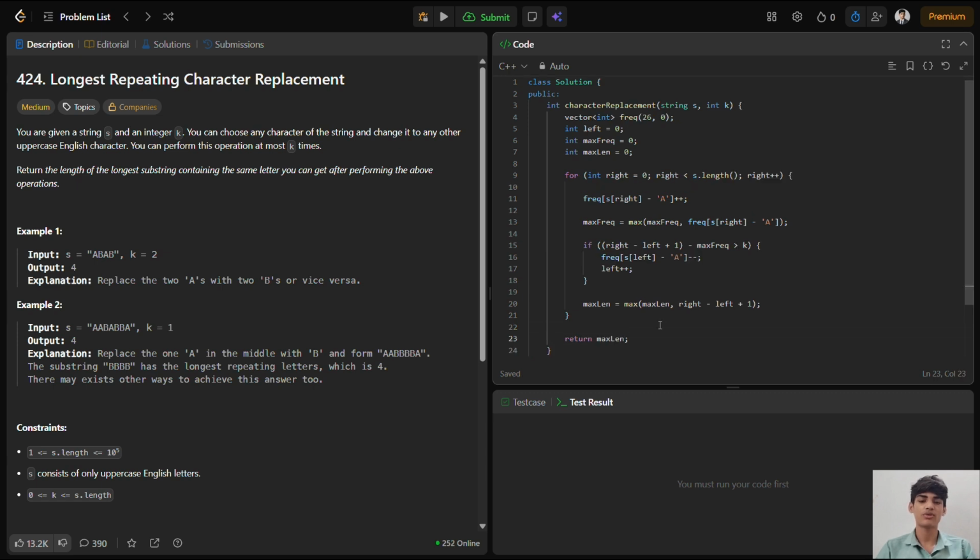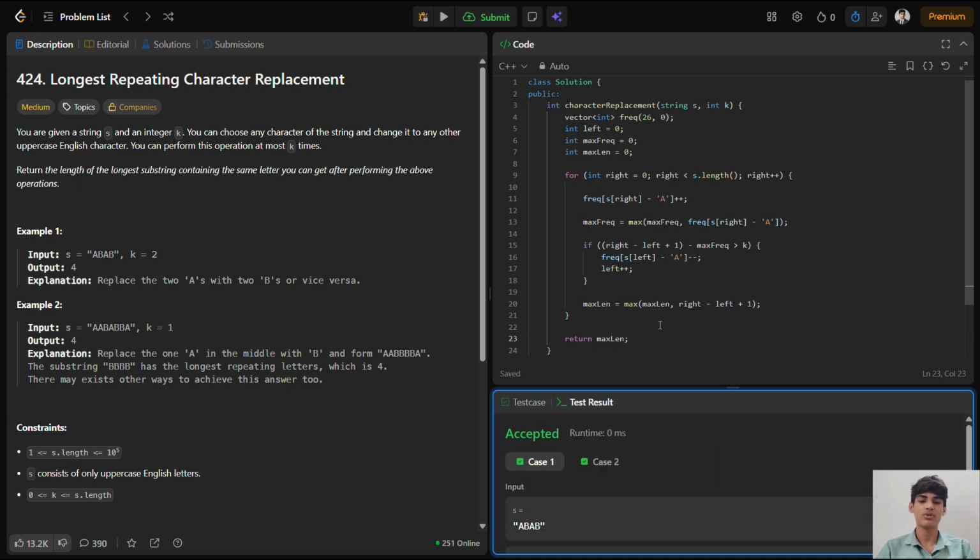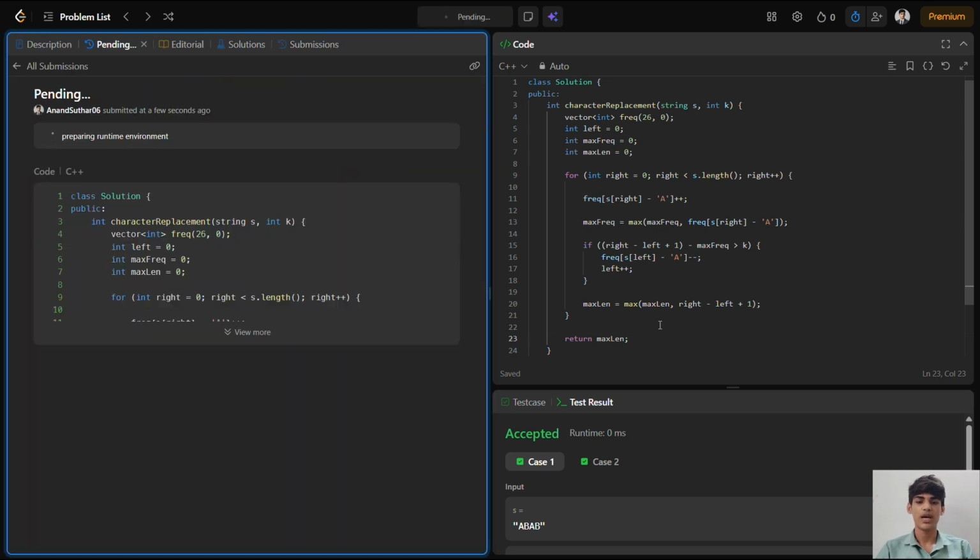Because our right boundary moves across the string exactly once and the alphabet takes constant space, our time complexity is O(n) and the space complexity is constant. Let me submit this. It passes.